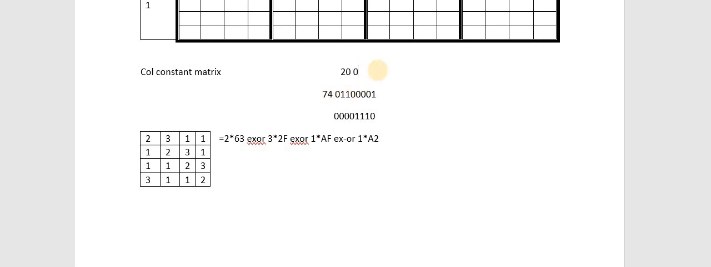So 0 is represented by four 0s, 2 is represented by 0010. Now 7 is represented by 0111, and 4 is represented by 0100. What will be the XOR operation? It will be 0, then 1, then 0, then again 1, so 0101, that is 5, and this one is 4, so 54.